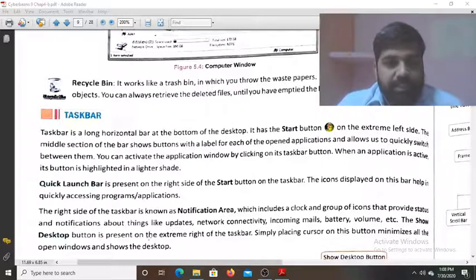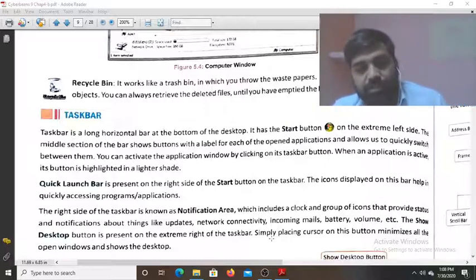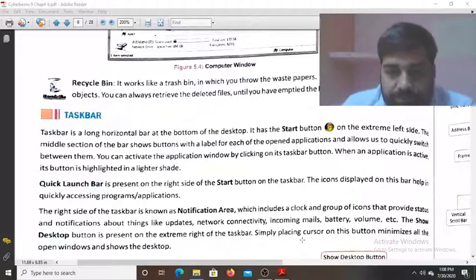So the show desktop button is present on the extreme right of the taskbar. That is present in Windows 7. Here you will not find it in Windows 10, so I am using Windows 10. Simply placing the cursor on this desktop button minimizes all the open windows and shows the desktop. Okay, that is the thing here.